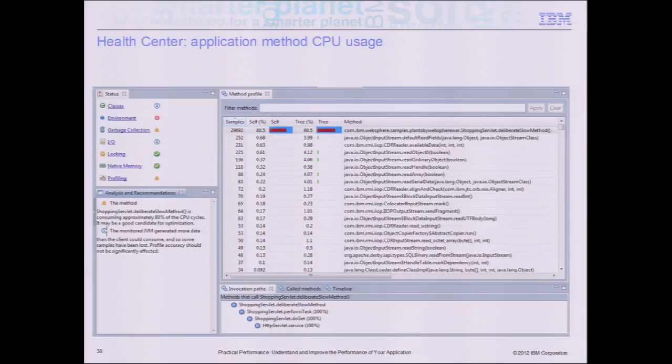So if I look at this, and I say, okay, so I'm spending all of my time in plants by WebSphere shopping servlet deliberate slow method. That might be a candidate for optimization. And in fact, in the case of Health Center, on the left-hand side, it does some analysis of the data it's got, and it says deliberate slow method might be a CPU hog that's appropriate for optimization.